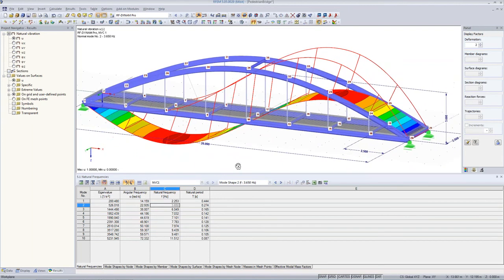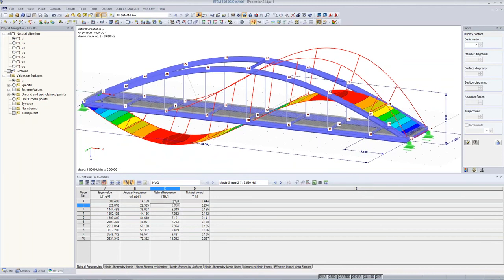As you all know, pedestrians are walking at approximately 2.5 Hertz. So this is relevant today.